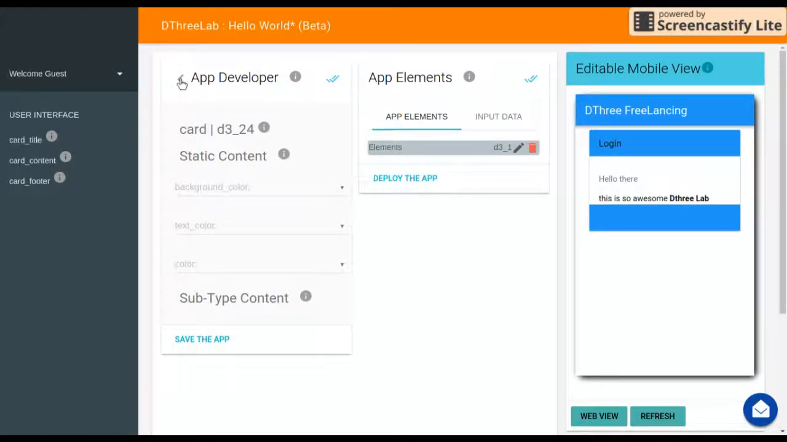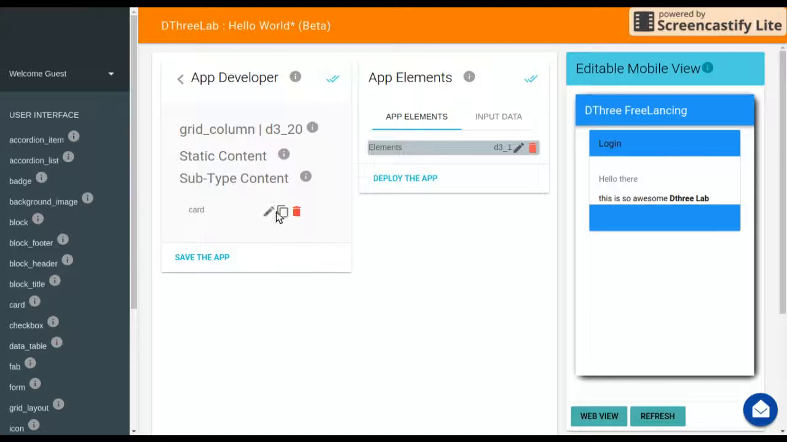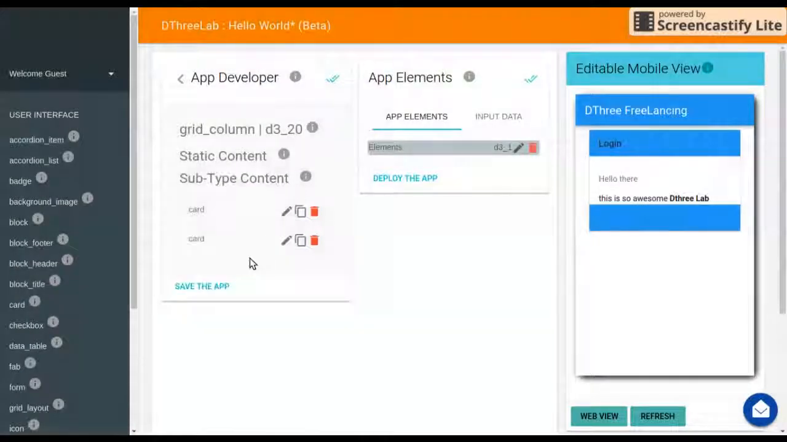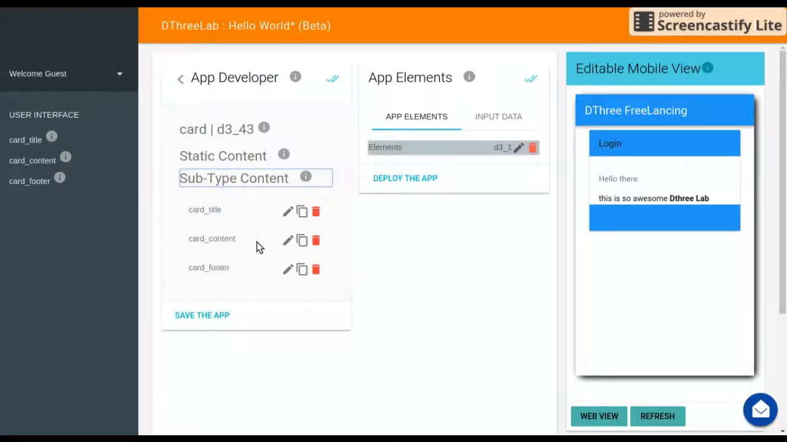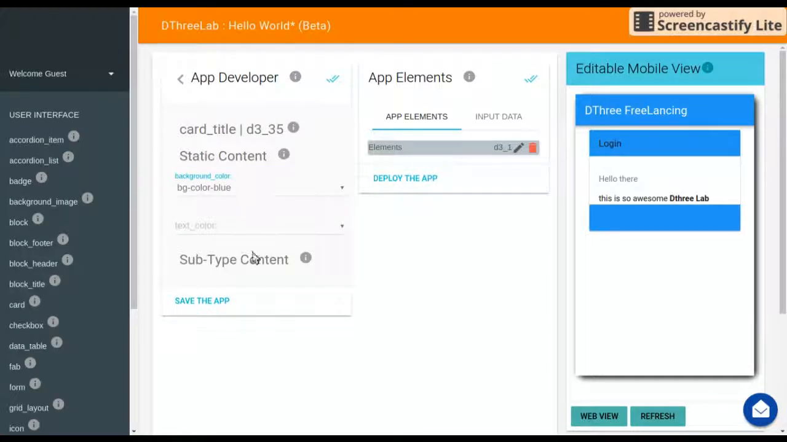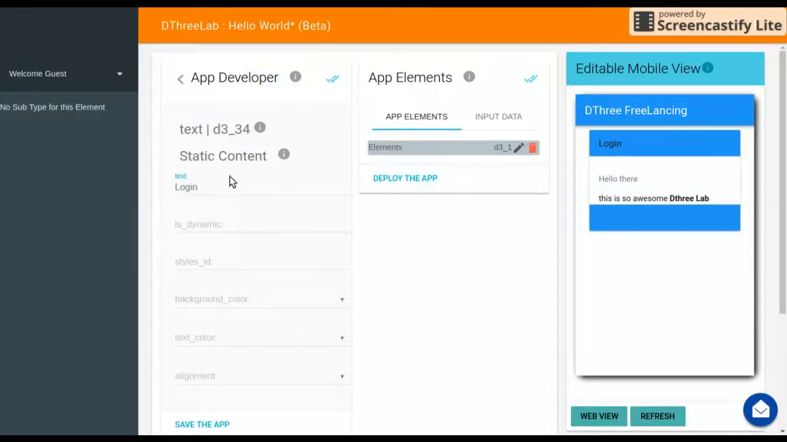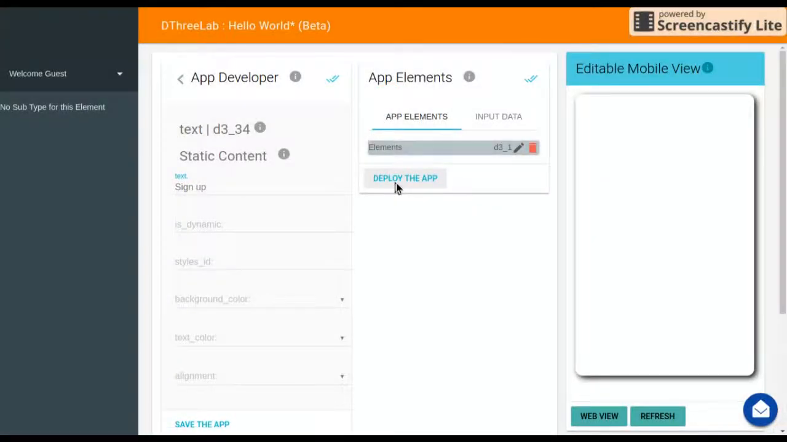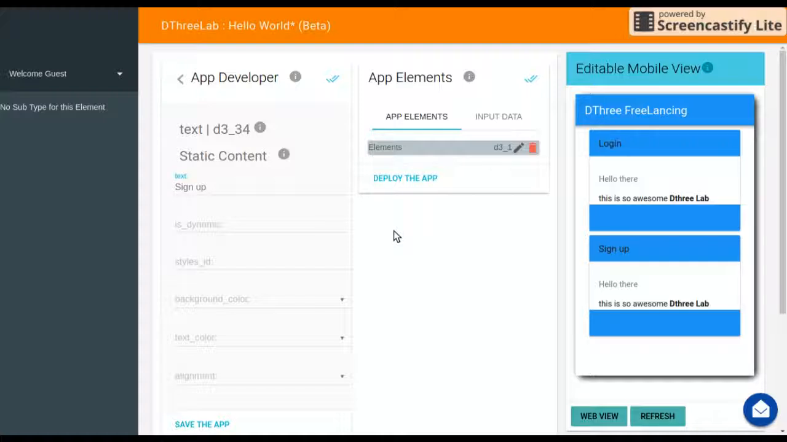Let's go to the card. Okay, now the ID is D3 underscore 20 of the D3 column, so I'm copying this into the same. So I'm copying into D320. Just copied it. Okay, here we go. We have two cards. Now I'm editing it so that we can differentiate between them. Okay, login. Let's change it to sign up. Okay, let's try this app to see how it looks. Okay, here we go. We have login and sign up.